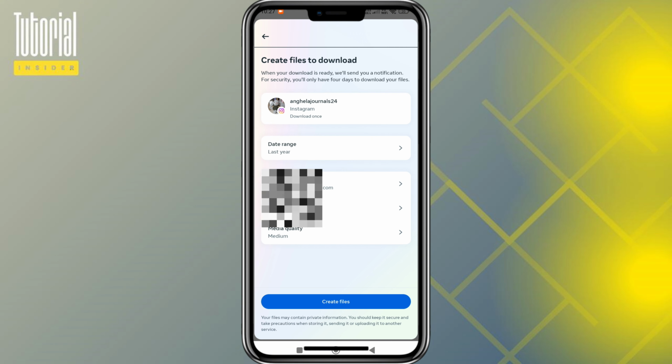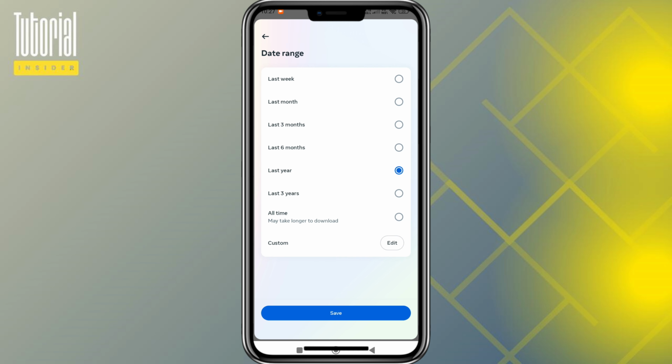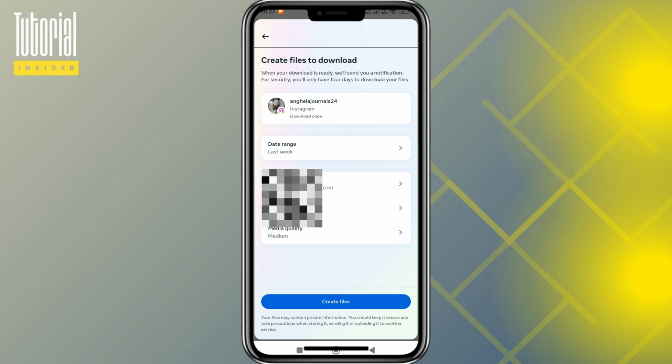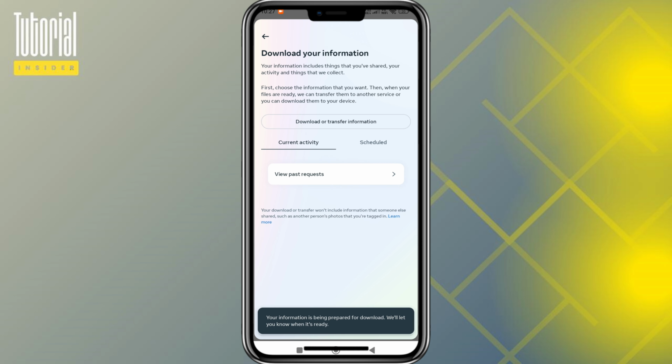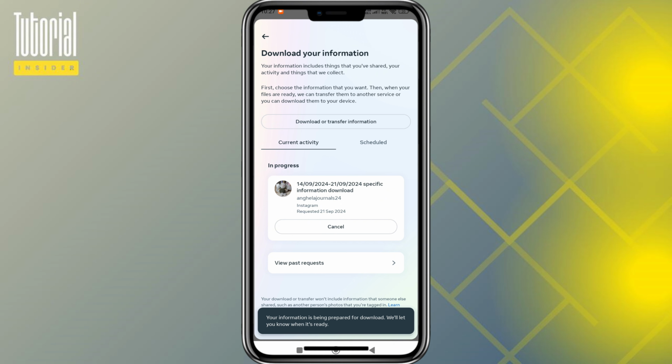So in here, before you request the list, you can also change the date range. So as an example, I'm going to change the date range from last year to last week. And then after that, tap on save. And then in here, tap on the create files option. And then after that, we will be redirected to this download your information option.